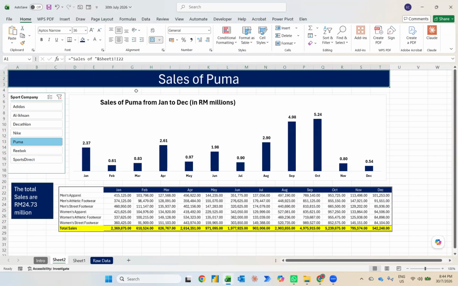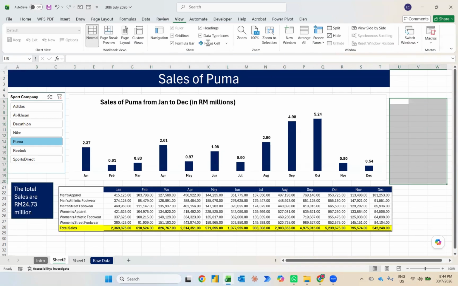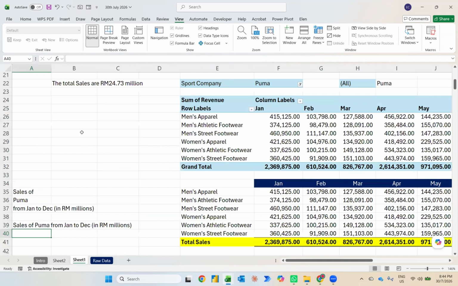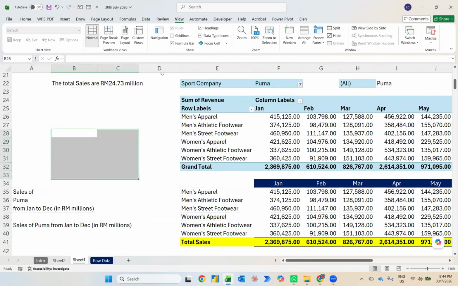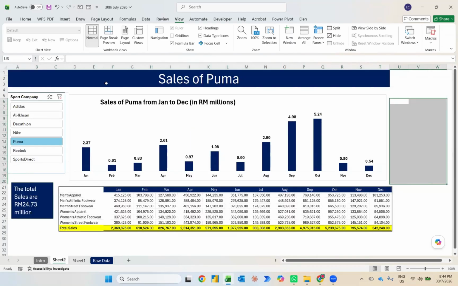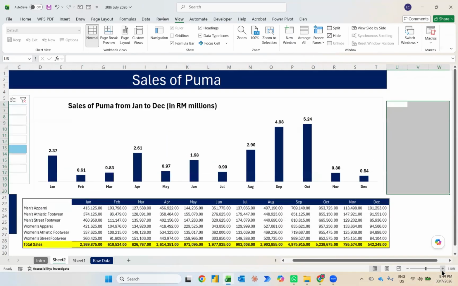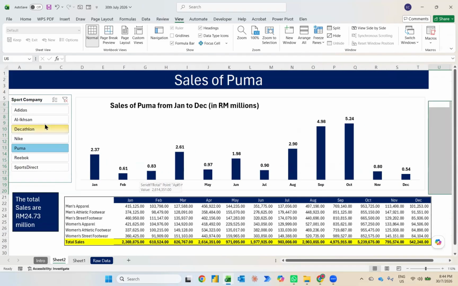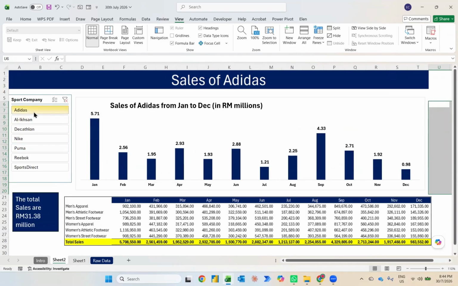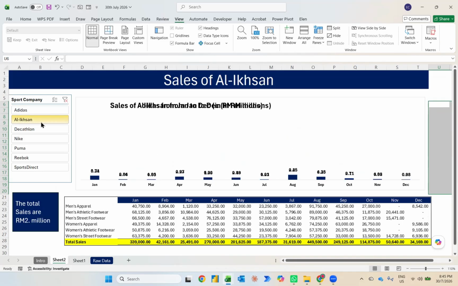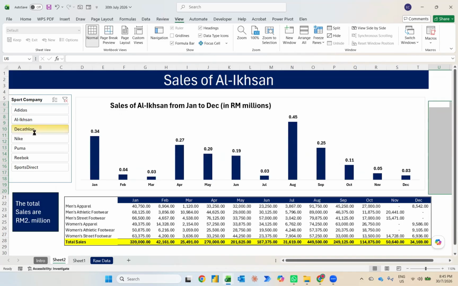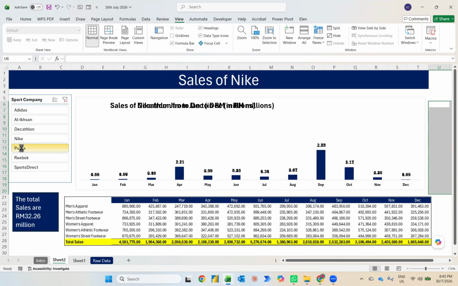And this one I don't want the lines. Over here if you notice there are lines, I don't want them. So under View there are gridlines, so I remove the gridlines, and over here I also want to remove the gridlines. So now what happened is, my dear friends, if you notice carefully, let me just zoom this. If you see here, when I press Adidas, it shows sales of Adidas from January to December in RM millions. When I press the others, it shows sales of Decathlon, Nike, Puma, and Reebok.